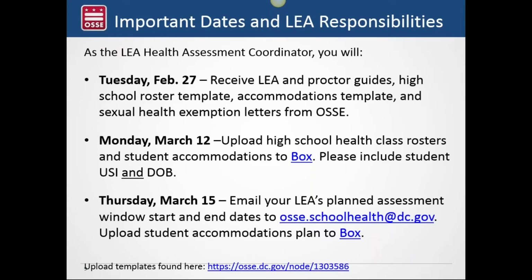Then by March 15th, we ask that you email us your planned assessment dates. Also by the 15th, be sure to upload to Box your planned student accommodations. We do have online a template for both the accommodations list and the high school roster. And you can see that link here at the bottom of this slide.